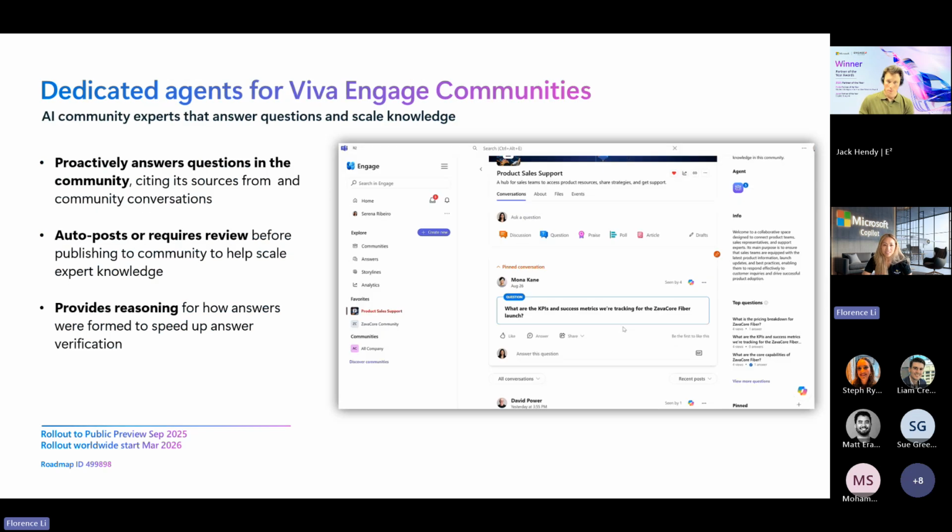You'll also start seeing agents inside Viva Engage communities. These agents are tuned to each community's conversations and content, so the answers they generate are accurate, context-rich, and grounded in what your organization has already discussed. They automatically draft responses to open questions, and admins can choose whether those answers post instantly or go into a review process first. You can also see how the agents arrived at the answer, and once an admin or an expert approves it, it shows a verified badge.